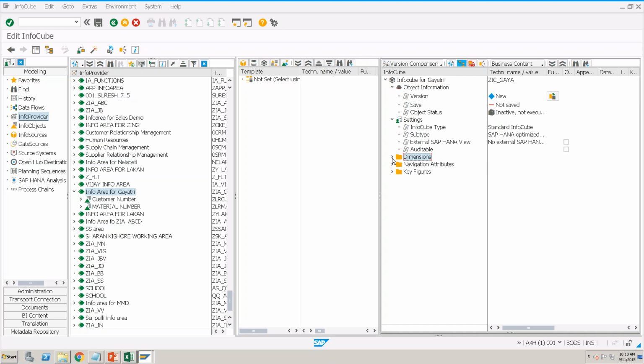When I give all these characteristics plus the key figures and activate, the system will create a table for me with all of the characteristics and key figures I have given. In this case, for example, I am giving 3 characteristics and 2 key figures. So with those 5 fields, the system will create an InfoCube table for you, so that when you load the data to the InfoCube tomorrow, it would be physically storing its data. Okay, fine. Now expand dimensions.